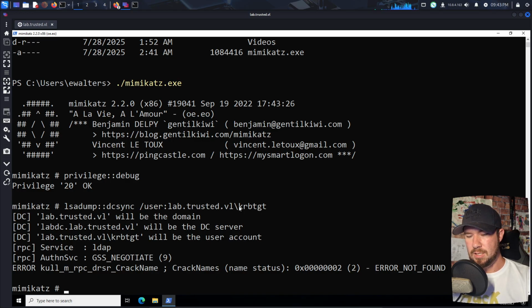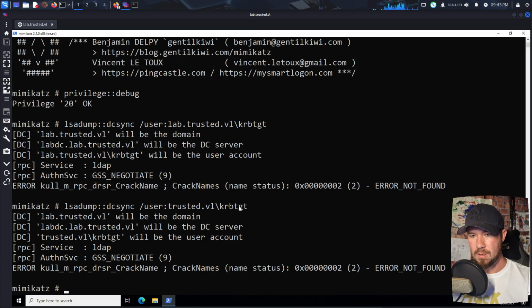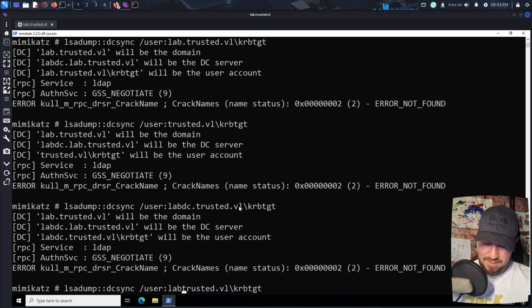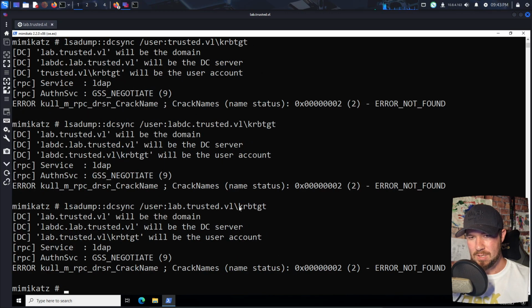And you can see it did not work. So let me try just trusted.vl. We'll see if that works better. Okay, that doesn't work either. Is it lab? What is it? It will be the DC server with the user account.